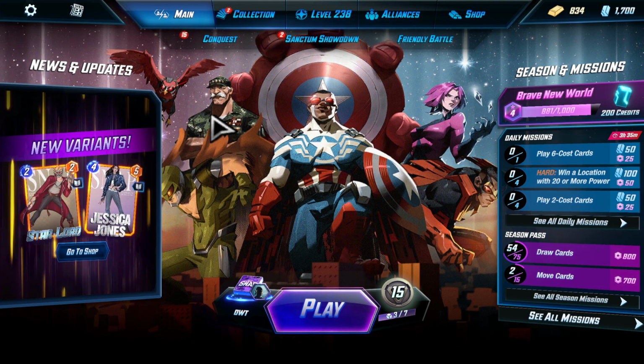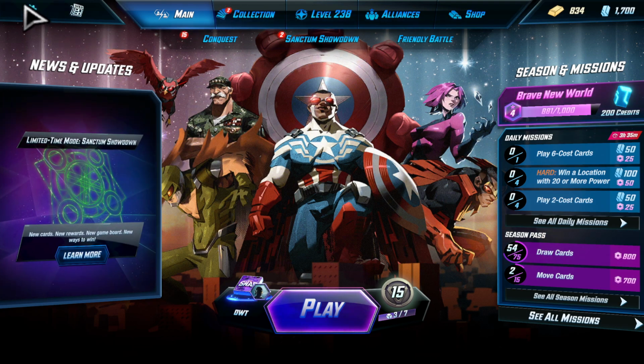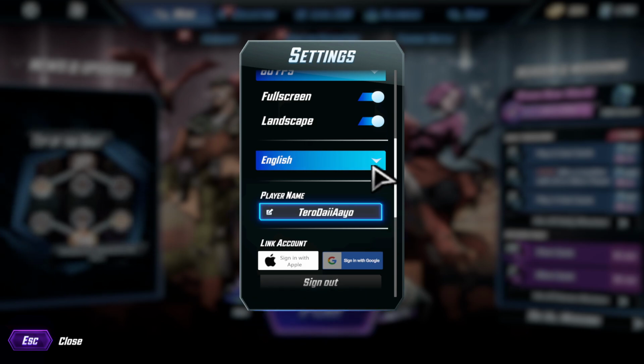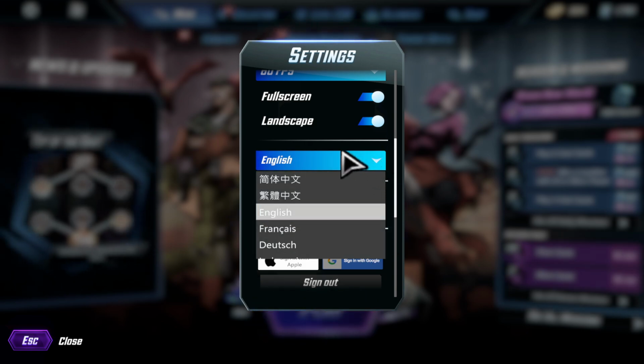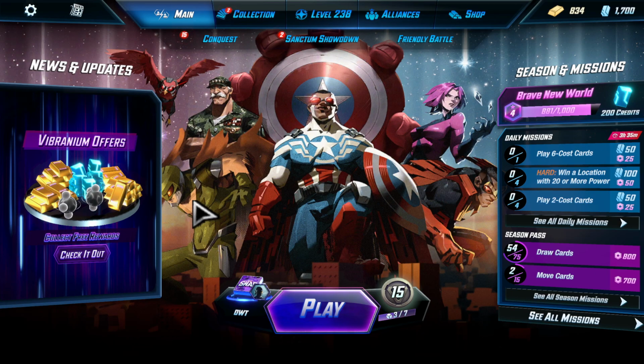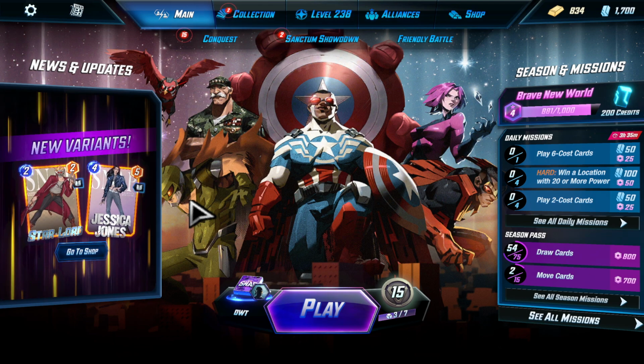And if you wish to change in the future at any point, you can go back to the settings page and once again choose your preferred language from the same drop-down menu. And there you have it. That is how easy it is to change your language on the Marble Snap game.